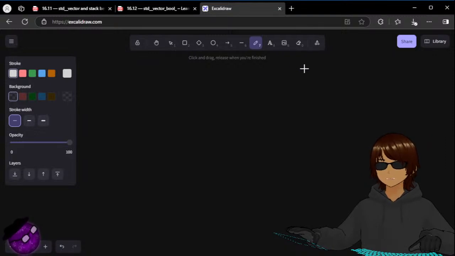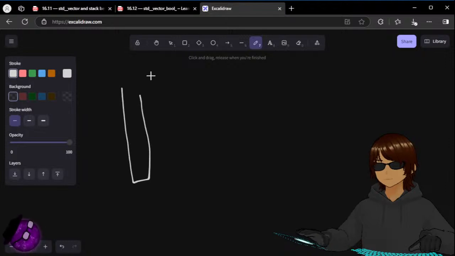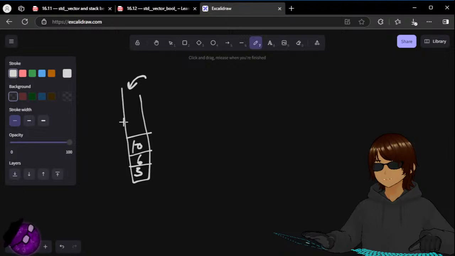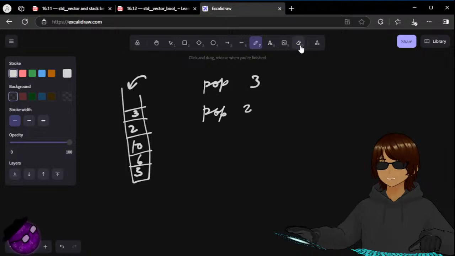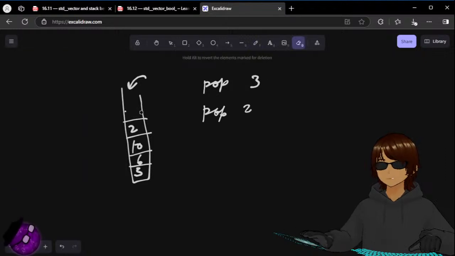So we have a stack. We push data in. So this is like 5, 6, 10, 2, 3, and then we pop out the data. So stack.pop. If we do pop, we get 3. And then if we do pop again, we get 2. So we get 3, and then 3 goes out of the stack. Then pop again, we get 2. 2 goes out of the stack.